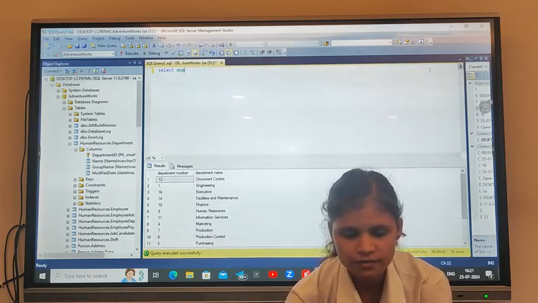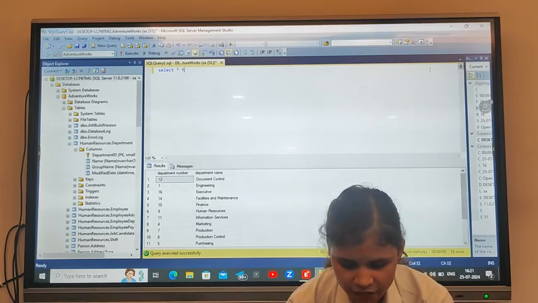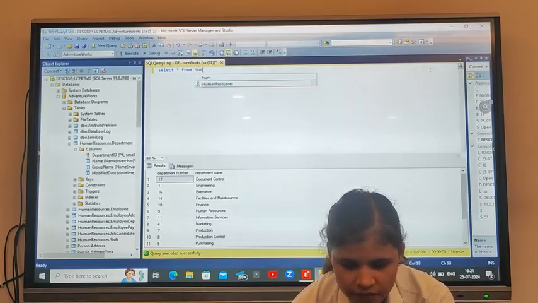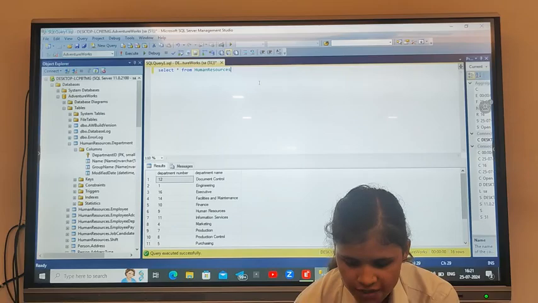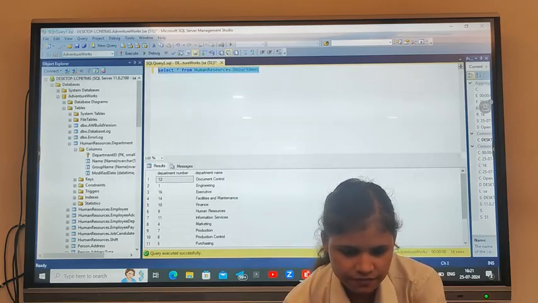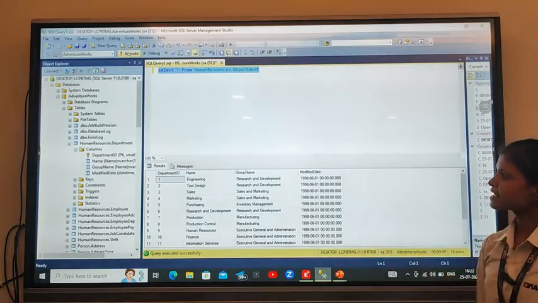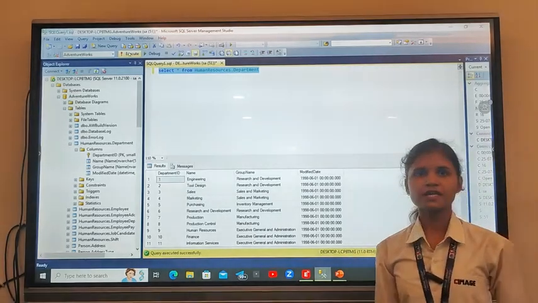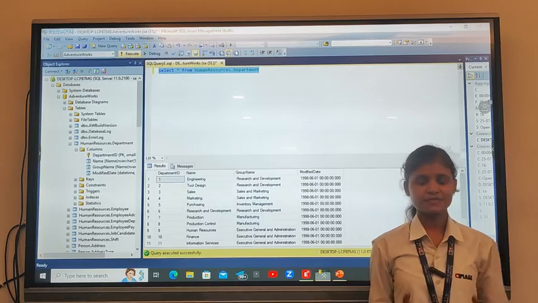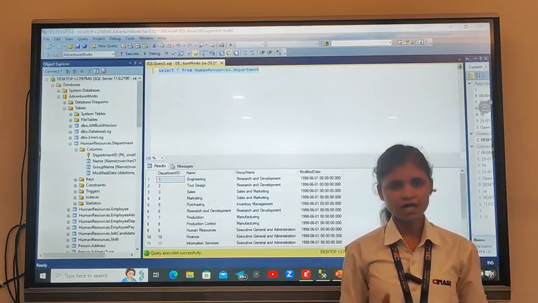I will show you. Select star from table name human resources department. So here there is no change in the original table. So it will change only in a temporary manner, not permanent.